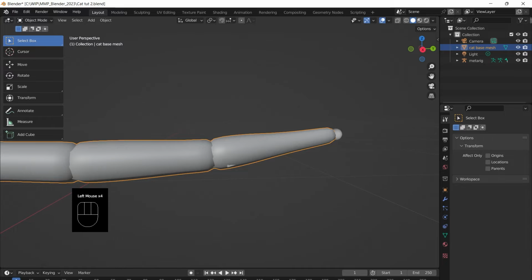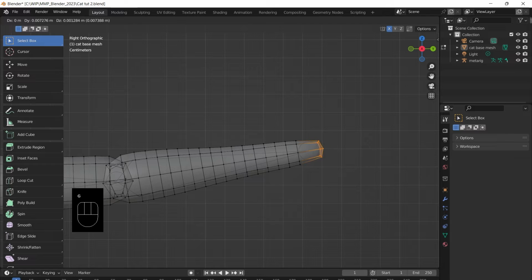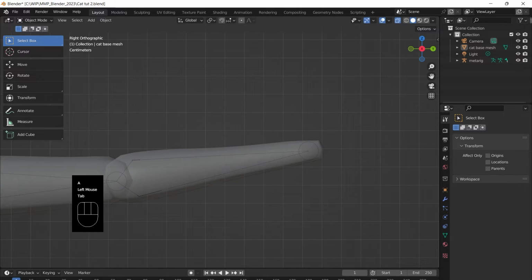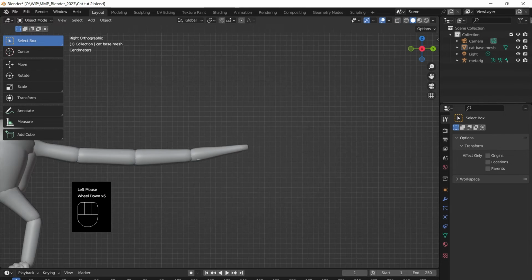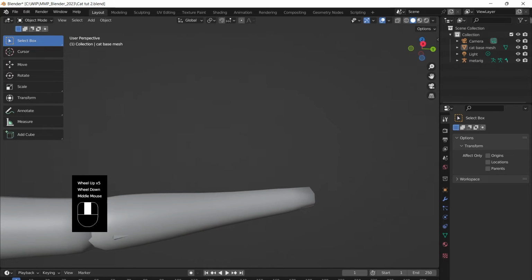I make this tail just a tad longer. I'm going to turn on my X-ray mode. So I just did a grab and a scale. I'll go out of my edit mode, turn off X-ray. That's a little better. I got a little funkiness here, but I'm not going to sweat that.